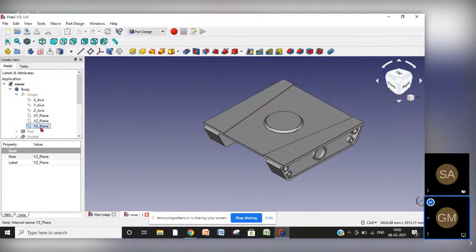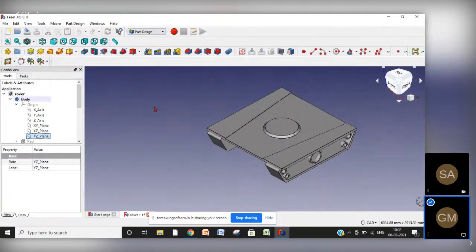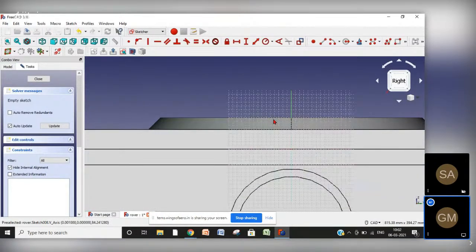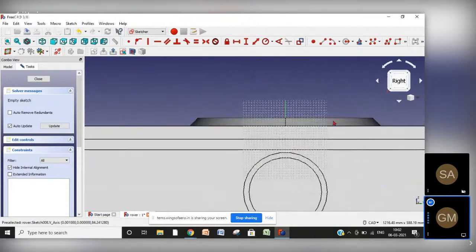Let's set the plane, that is this plane, from this side. Okay, sketch opposite, like this. You can see it from side view. This was our base. Here I will make an arm.